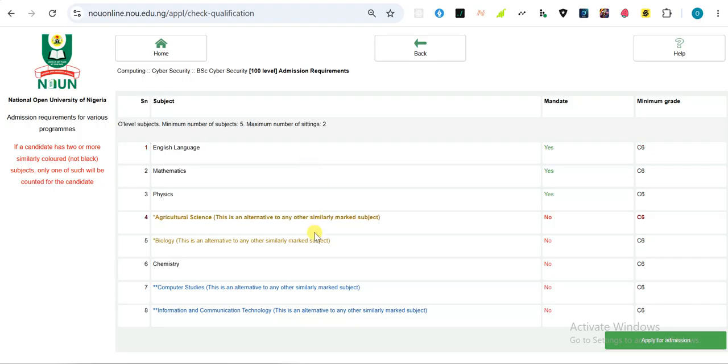Then you should have not less than two sittings. So if you have your WAEC and your NECO, you can combine them. If you have your WAEC or NECO, or you have your NABTEB and NECO, you can combine them. That is why we have a minimum of two sittings here. The minimum of five subjects.